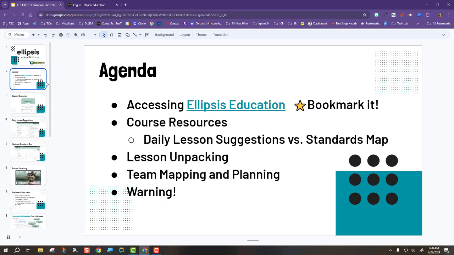We're going to look at course resources. There has been a bit of a refresh since the first time we came out and talked about this, so we'll just take a little tour of any Ellipsis resources that are out there. Next, we're going to look at lesson unpacking. So this is going to be the really important information. How do I take an Ellipsis lesson and actually teach that to my students? What do I need to include? What do I not need to include?